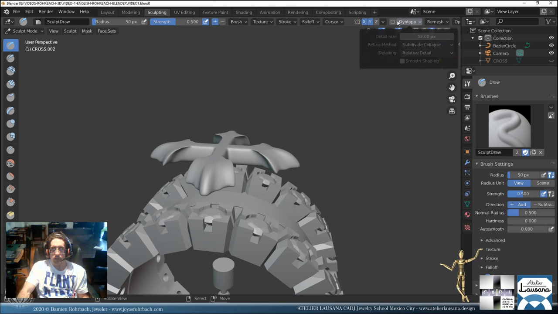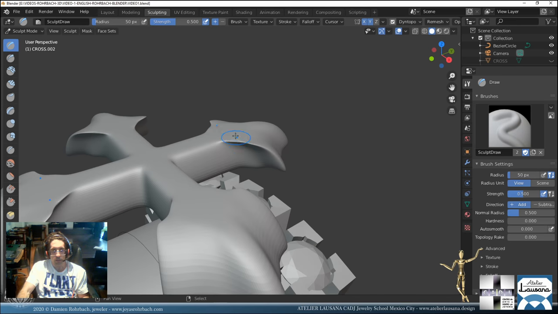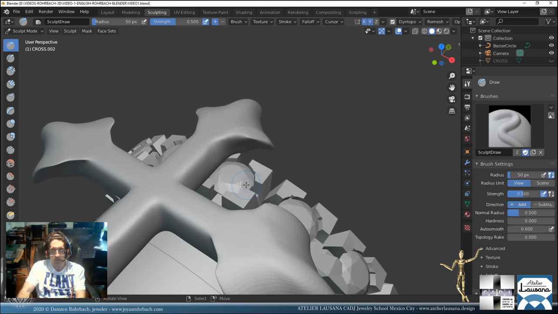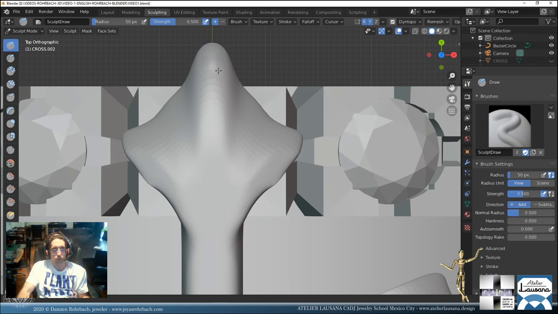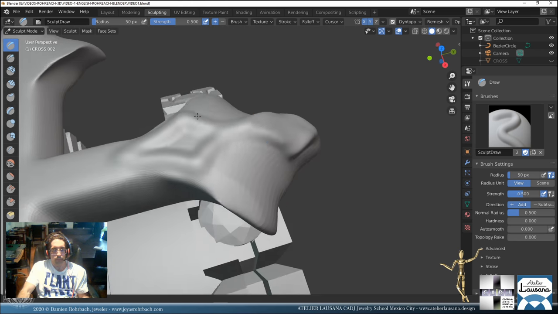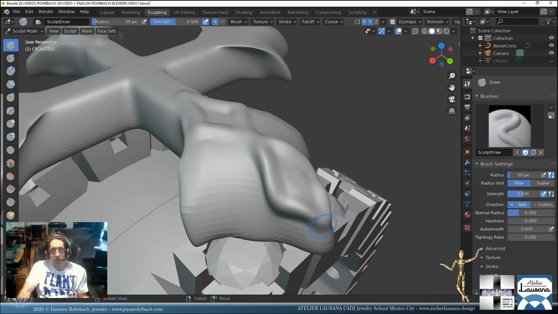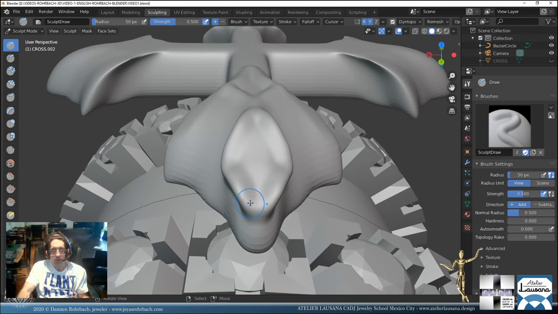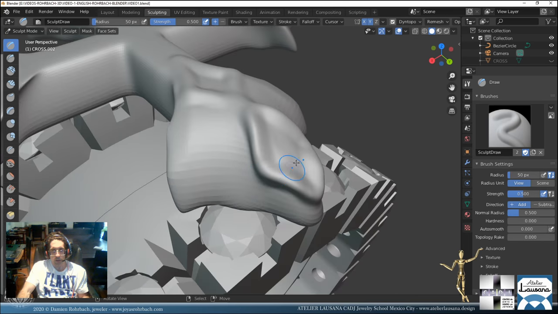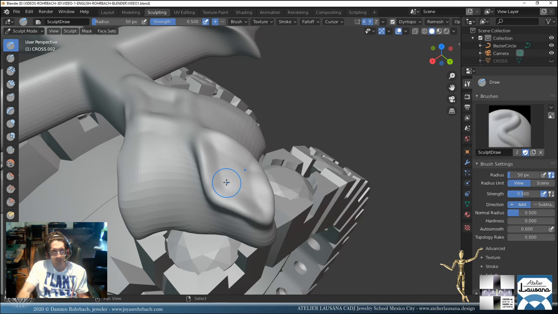Let's go with X and Y. Let's use the dyno top here. Let's put it at 2 and let's start maybe with the Shift key. I'm going to soften that. Now I want to just make a couple details here. All right, so let's just keep sculpting. This is just because I love to experiment while I'm making the videos.